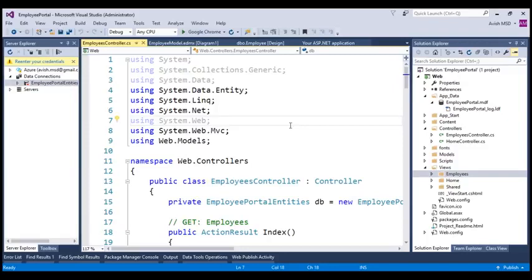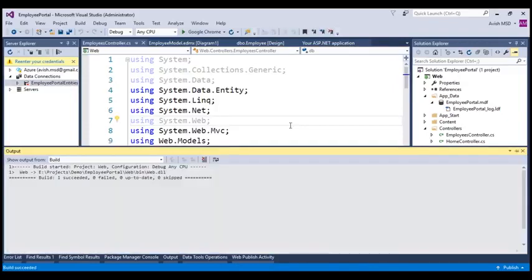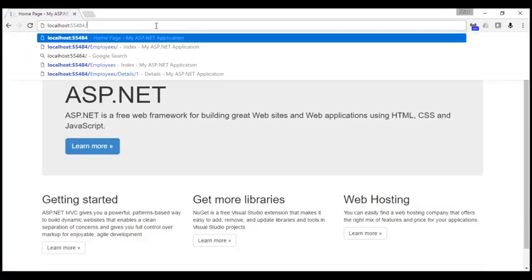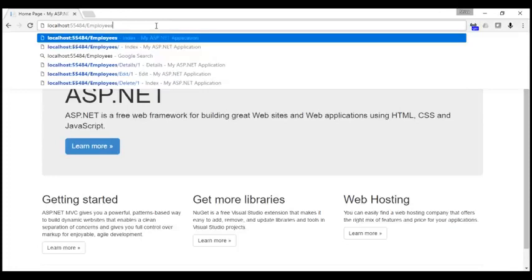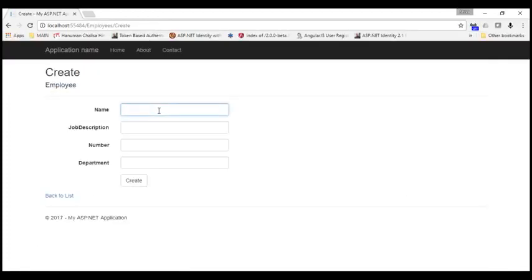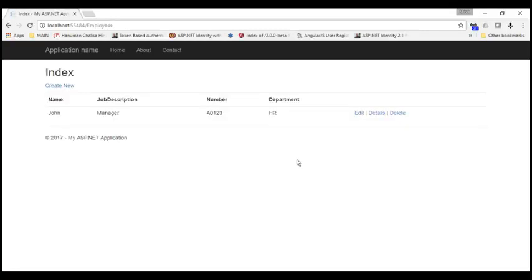Let's compile this application. The compilation succeeded. Let's run this application and see the output. Let's type the controller name employees here. Press enter. Look at that, we are able to create a new employee. Let's name the employee as John, job description as manager, number as A0123 and department as HR. Let's create an employee. Look at that, employee creation successful, and we are able to perform the operations such as edit, and we can view the details as well as we can delete this employee.